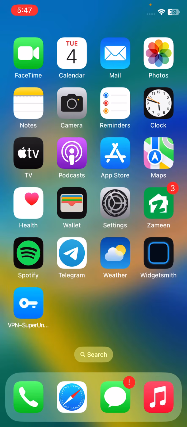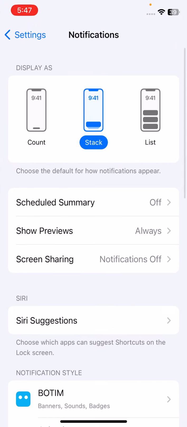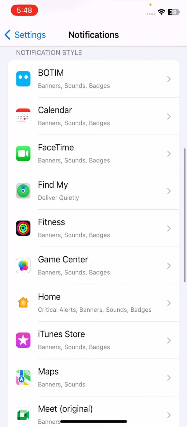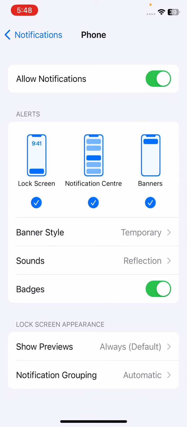The next solution is enable phone app notifications on your iPhone. Tap on settings, tap on notifications, scroll down and find here phone. Tap on phone and enable allow notifications, enable badges and everything. After enabling this, go back.